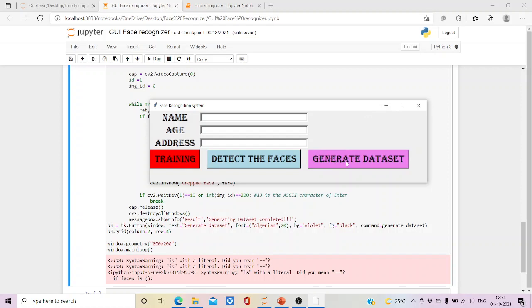Next is to generate dataset. This is the important thing, because here we need to give the input for my name. I'll give the input as name, age, and address. Once I have given this input, it will start generating the dataset. Also, I've given the condition that if any one of these fields is not completed, it will give the output as fill the details.